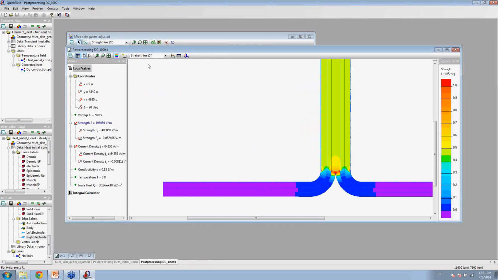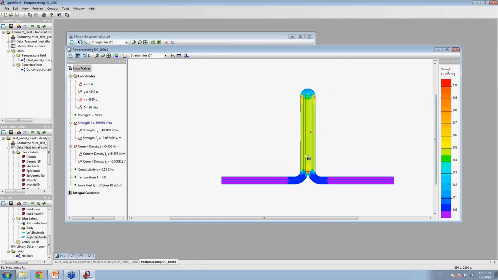So to conclude, in this part of the seminar, what we did, we drew the model of the mice skin punched between the two electrodes, applied the voltage on one of the electrodes, and investigated the distribution of the electric field inside the area using localized function or using the control line.